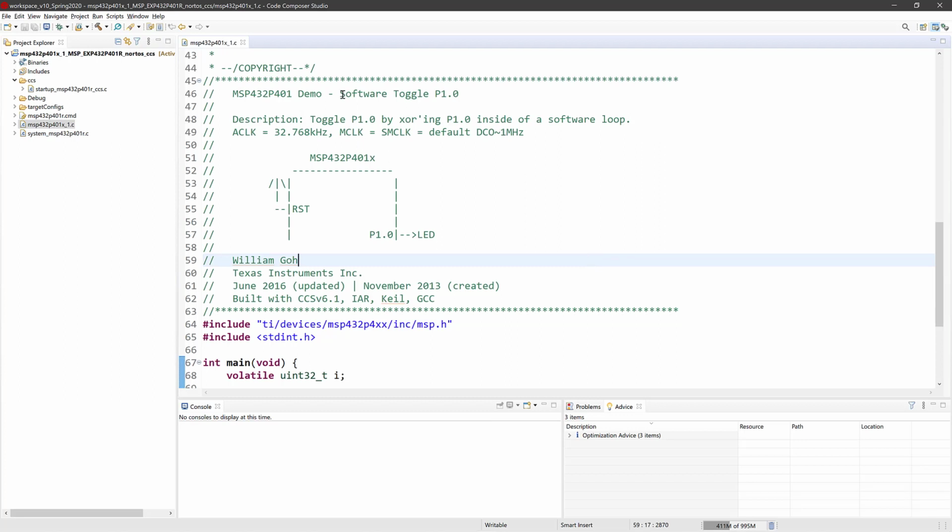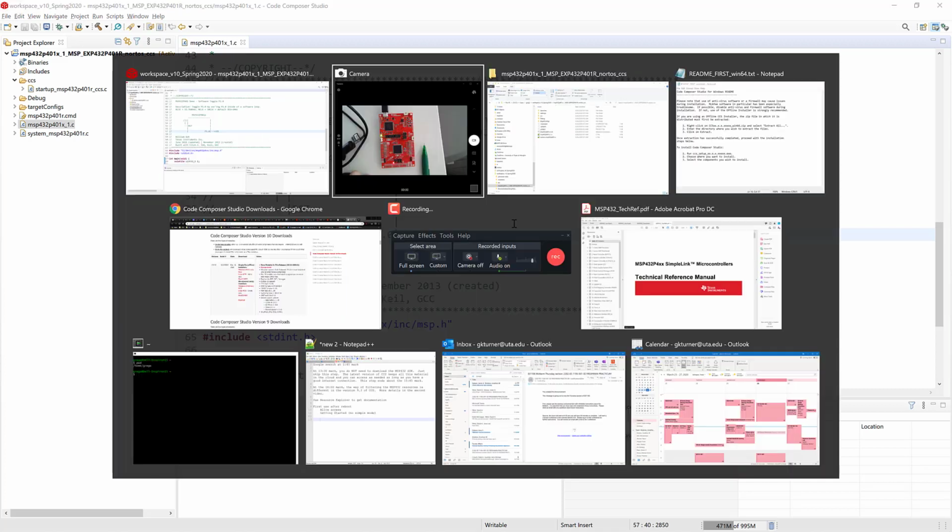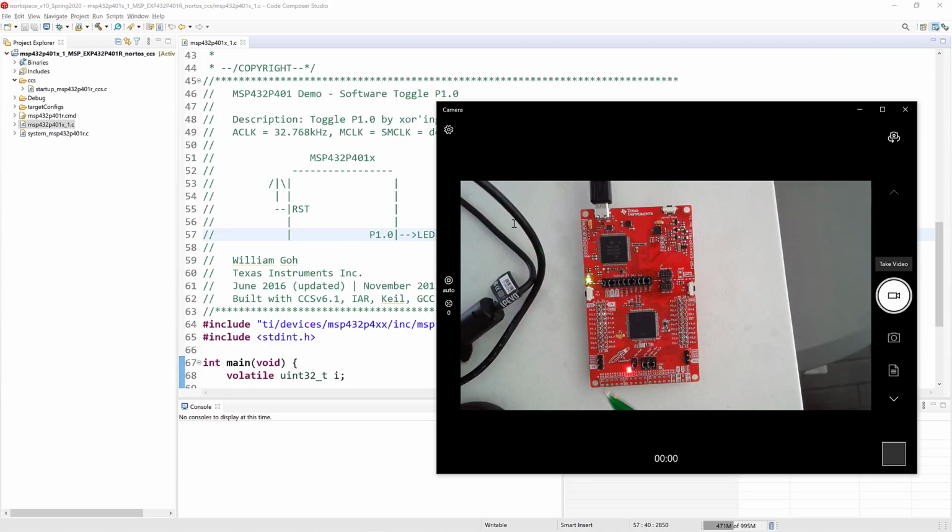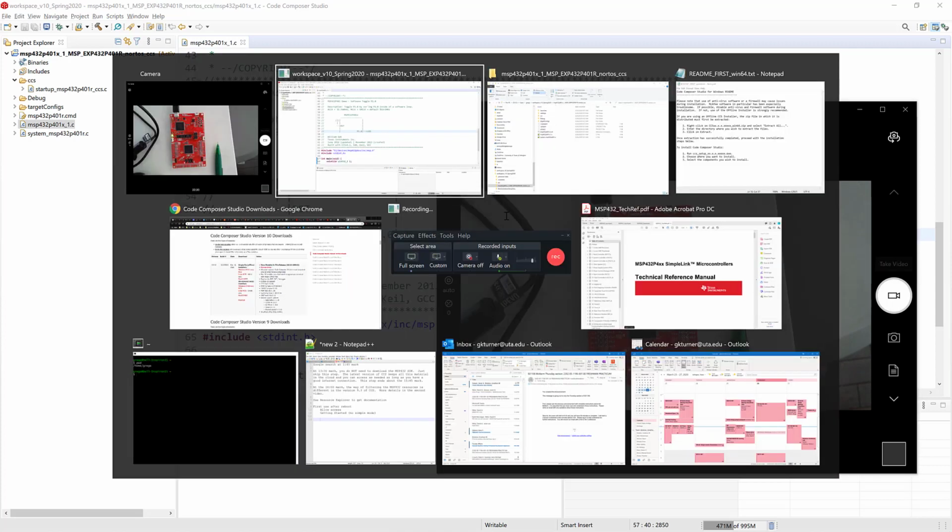It's very, very simple. Software toggle P1.0. It simply says that there is an LED connected to pin P1.0. And when you run this software, it's going to toggle that LED. And certainly you can see that that is what's happening. It's toggling that LED, just turning it on and off really fast.